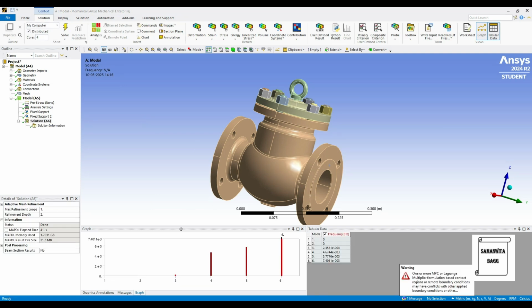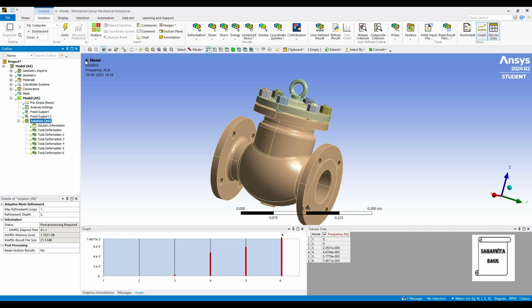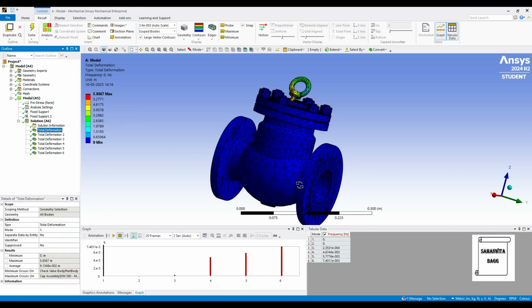So once we get this, here I'll right click, select all, right click, create mode shape results. I'll go to solution and solve once again for all the 6 deformations. Now we have 6 deformations because if you check in analysis settings, by default, max modes to find are 6. So let's see the first deformation.